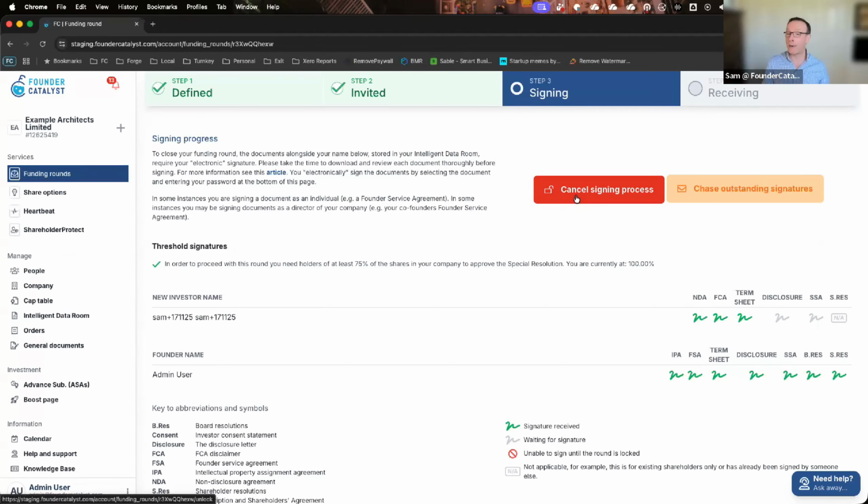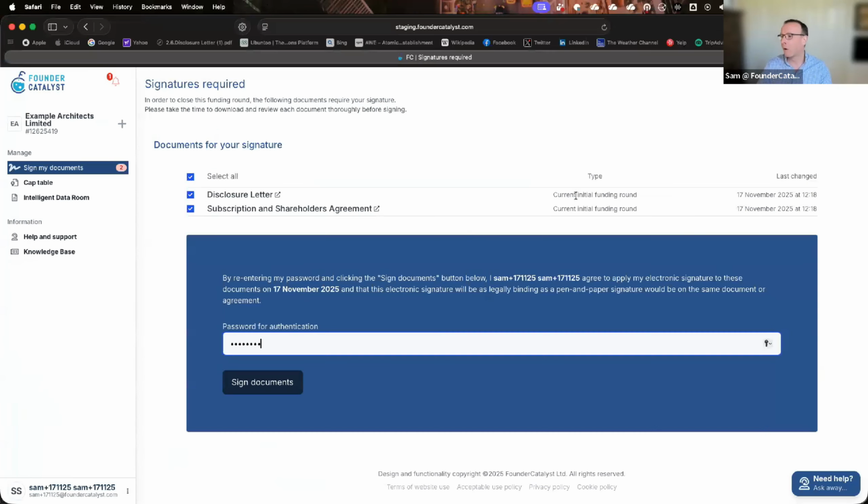This rolls you all the way back to defining. So we strip everybody's signatures if they've applied them. You can then make any changes necessary and then relock the round for signing. Obviously, if you've already had 20 people sign and you do this, it's all a bit painful for both you and them. So you only want to do this if you really need to. However, we're not going to do it this time. We are going to let the investors go ahead and sign their documents.